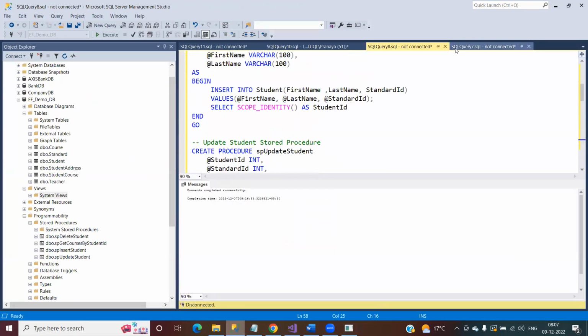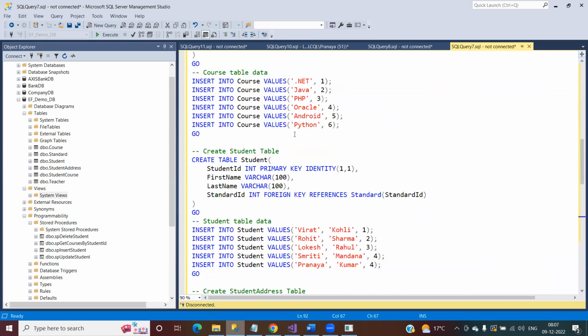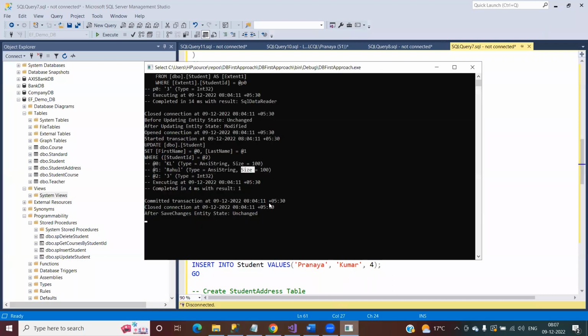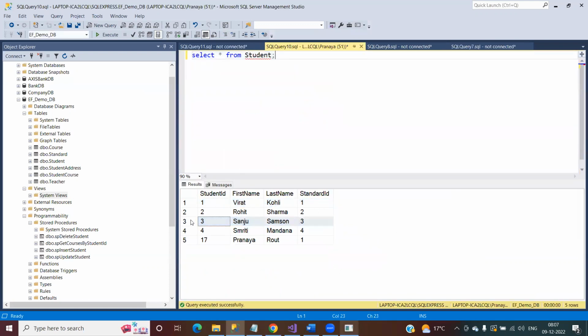If you go to the database, you will see that in the student table we have mentioned the size of the first name and the last name. Clear? Yes. So are you able to understand this code now? Yes. So this is the statement which is generated by the context object. Now, once you modify the data, you can verify whether that record 3 is updated or not. Execute this statement. Yes, 3 is updated. Clear?